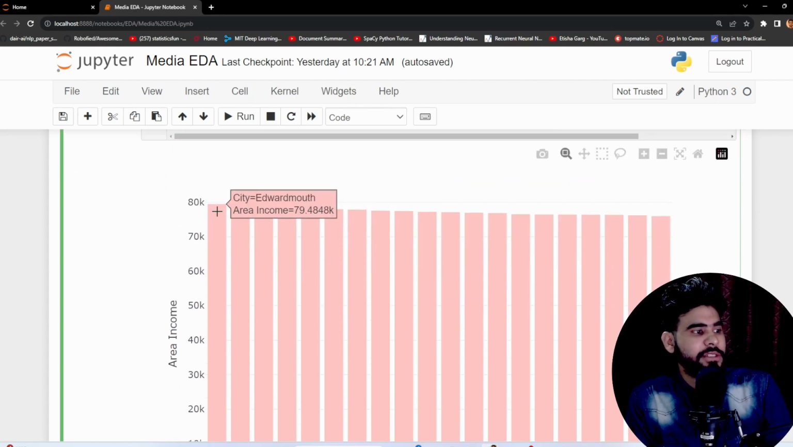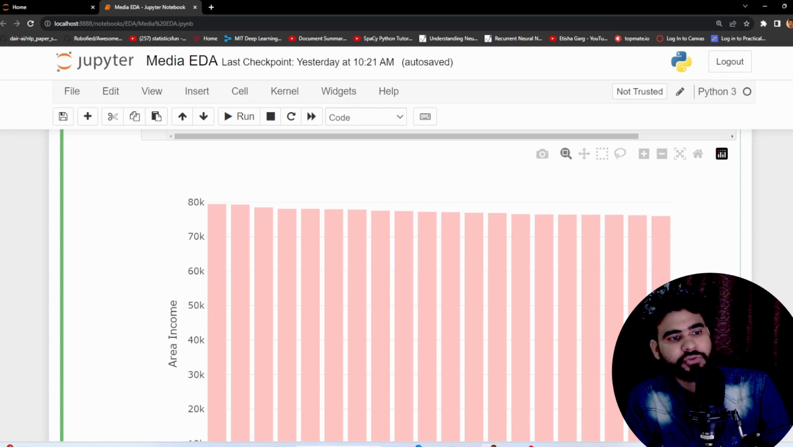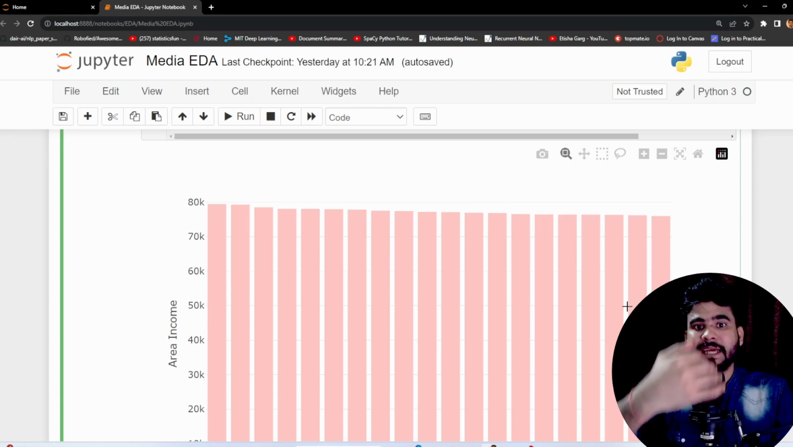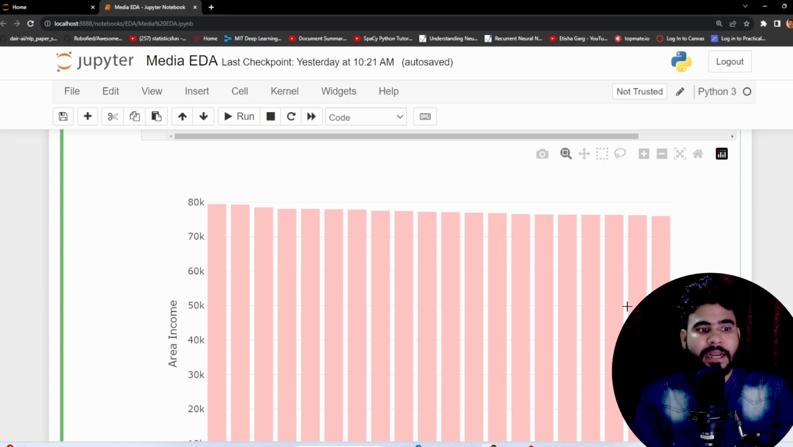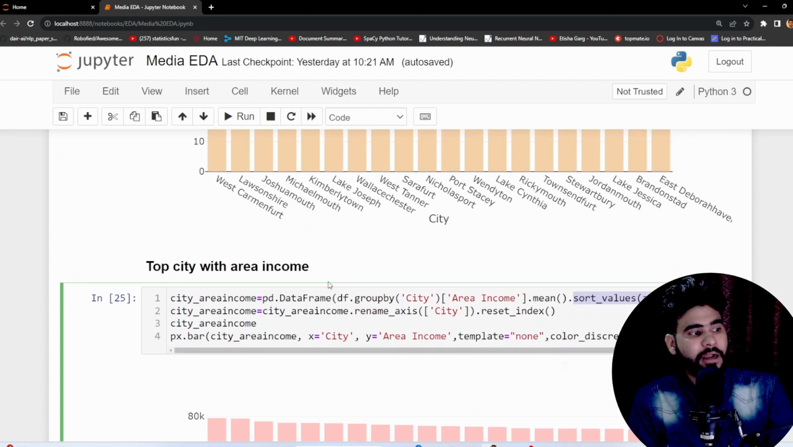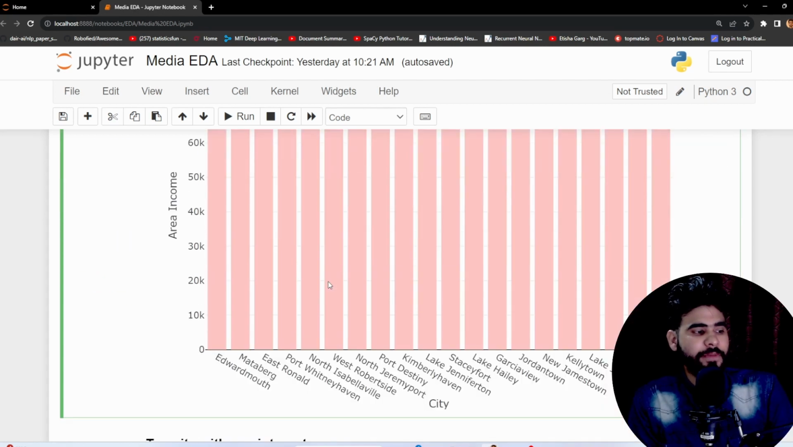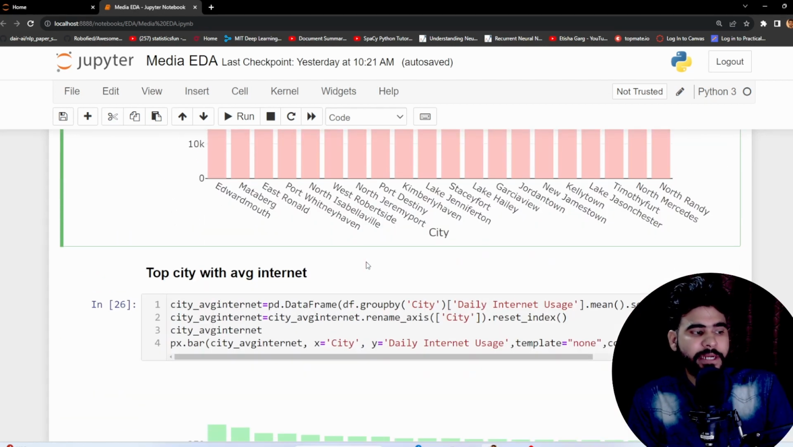Okay, now as you can see here, we have the city and whatever income we are getting. In this particular city we are getting the highest income, 79k, again 79k, 78k, and so on. As I mentioned, ascending equal to false means descending order that we are going to plot in this graph. So here we are going to check the complete income based upon the city.